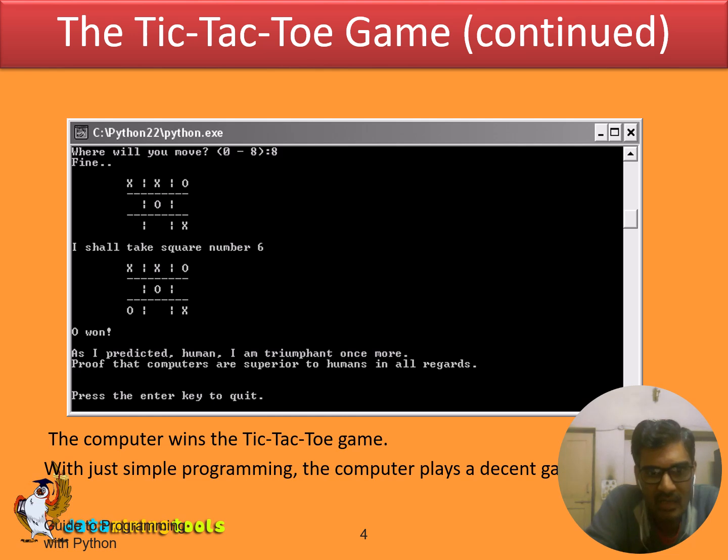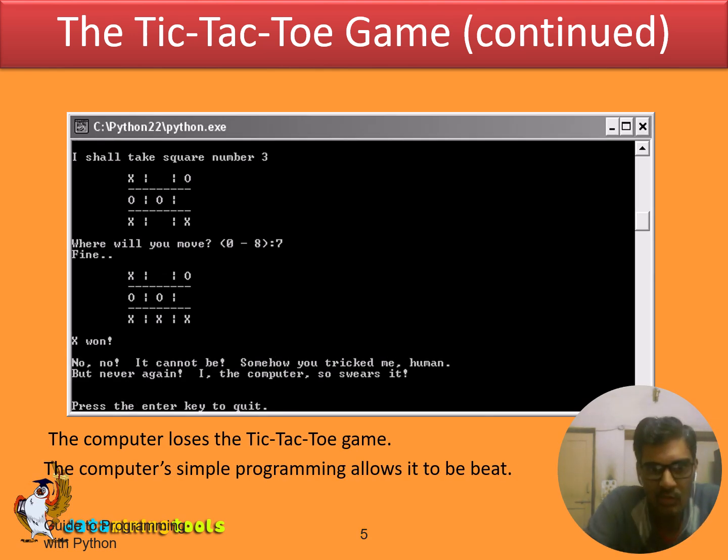So here you see the computer is O and the human is X. We see that it has a diagonal of O, and it has won. Next, this is another scenario where you see the human interactor had actually won against the computer. So here we see the computer's simple programming allows it to be beaten by the user or the interactor.